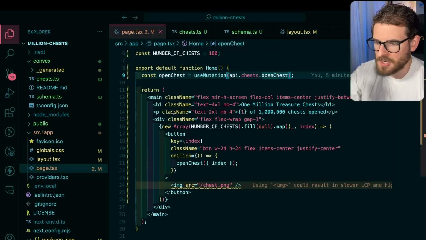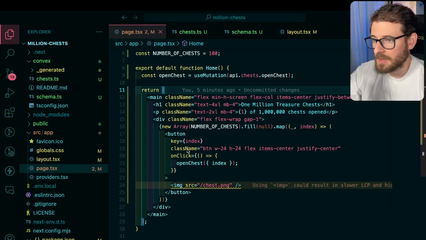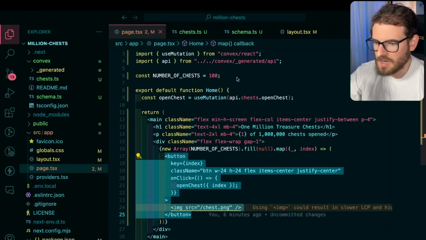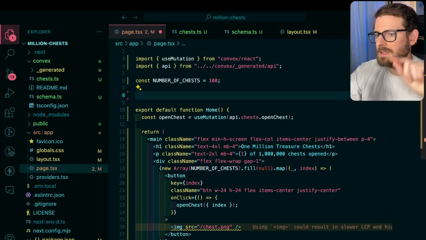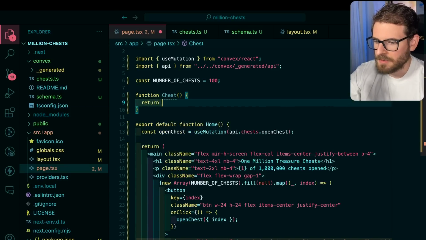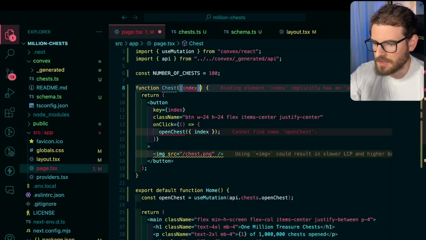Let's go back to our page. And we need to figure out if the chest is enabled or not, like if it is a chest open or not. So what I would probably recommend doing, let's extract this stuff out to its own component so that we can easily link a query to all these chests individually. So up here, I'm going to say function chest, and then we're going to return that button like we did before. And then we're also going to pass in an index, which will be a number like this.